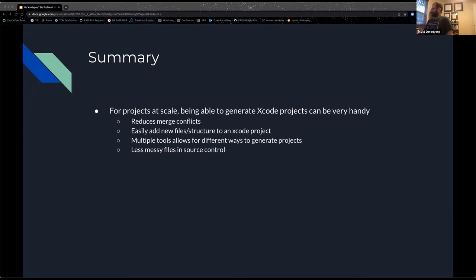So in summary, for projects of scale, being able to generate Xcode projects can be fairly handy. It can help you reduce a lot of merge conflicts. It makes it easy to add new files and structures to an Xcode project. There are multiple different ways you can do that, multiple different tools that are widely supported, and it also basically means your source control can hopefully be a little nice and clean.